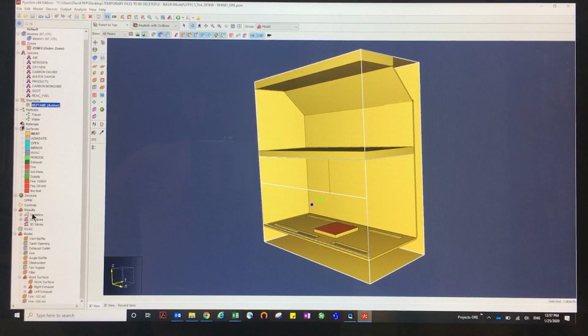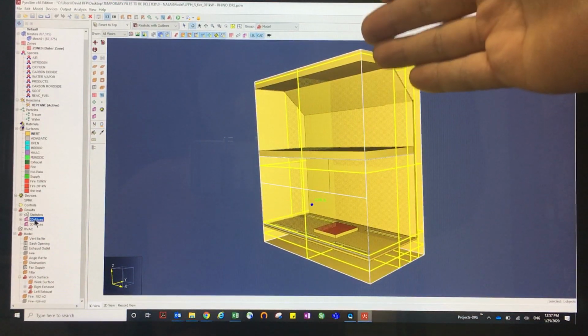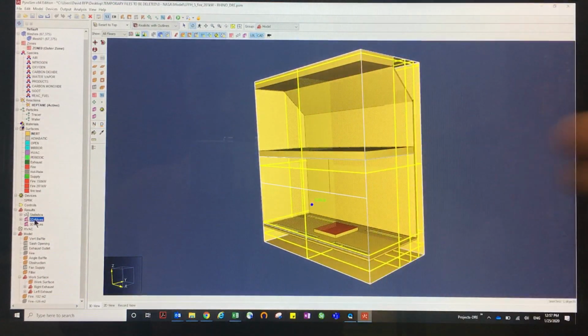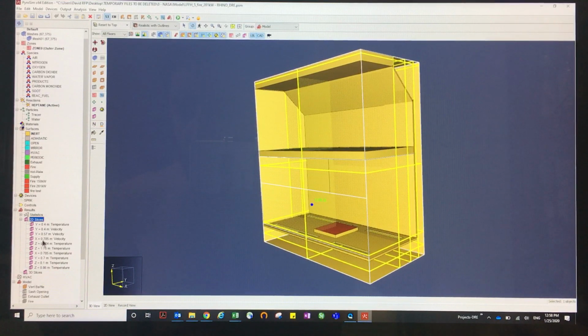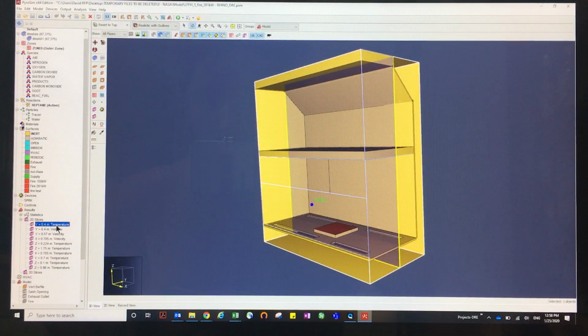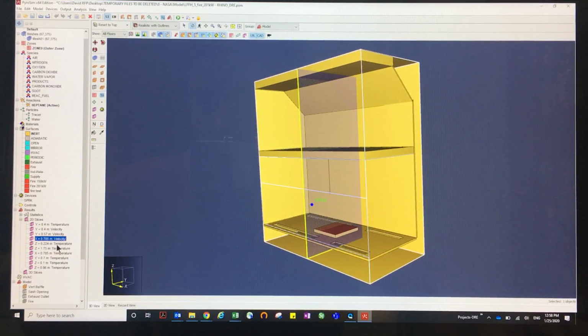Let's see what else. Okay, let's go to the 2D slices. The 2D slice is just the plane where you want to see what's happening. Let's click plus. All these are different planes. This one is for temperature. This one is for velocity, which is created by the mechanical engineer, I'm assuming. I only created temperature ones.